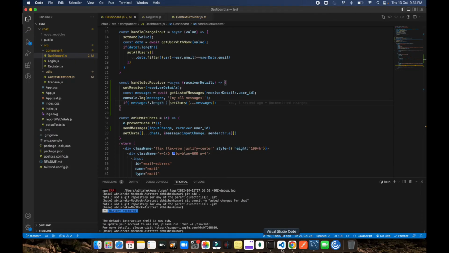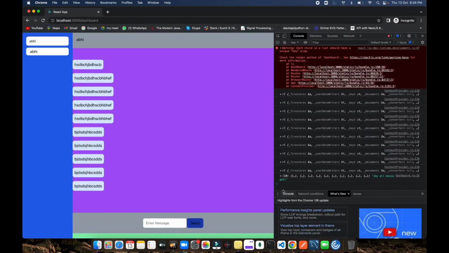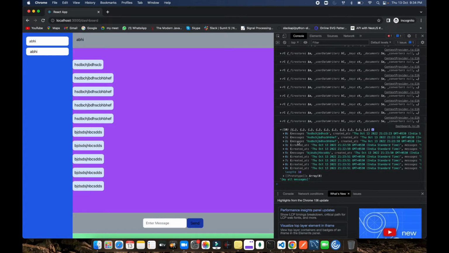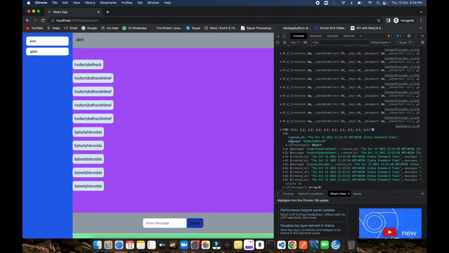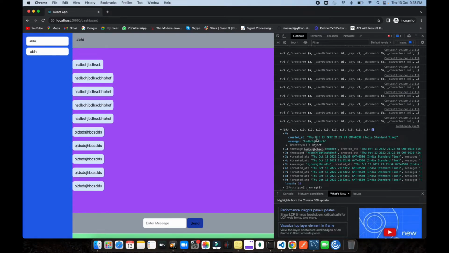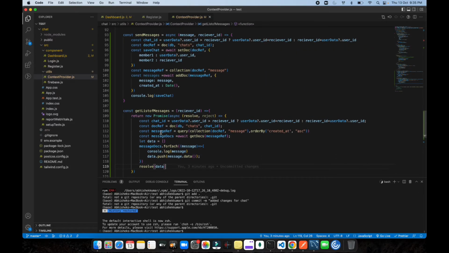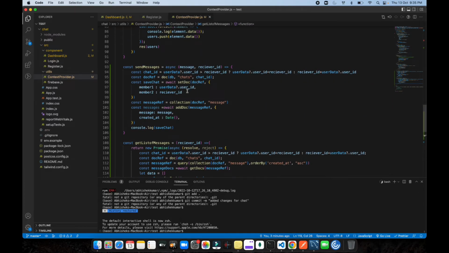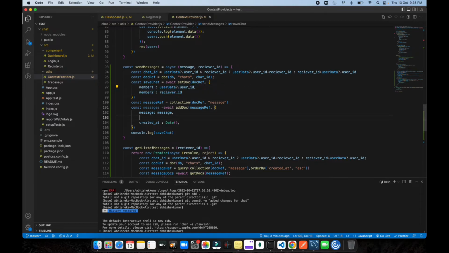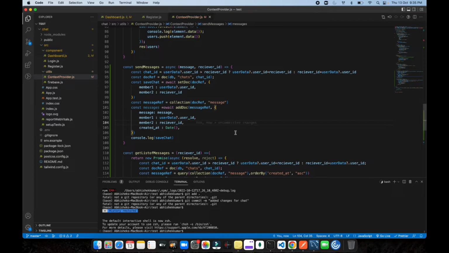So let's check the object data, like how your object data looks. You can see I'm receiving message and created it. Oh, so I also need to add the member details as well. The same member details which we put into the chat, we should also put over here. And then we will create the chat.